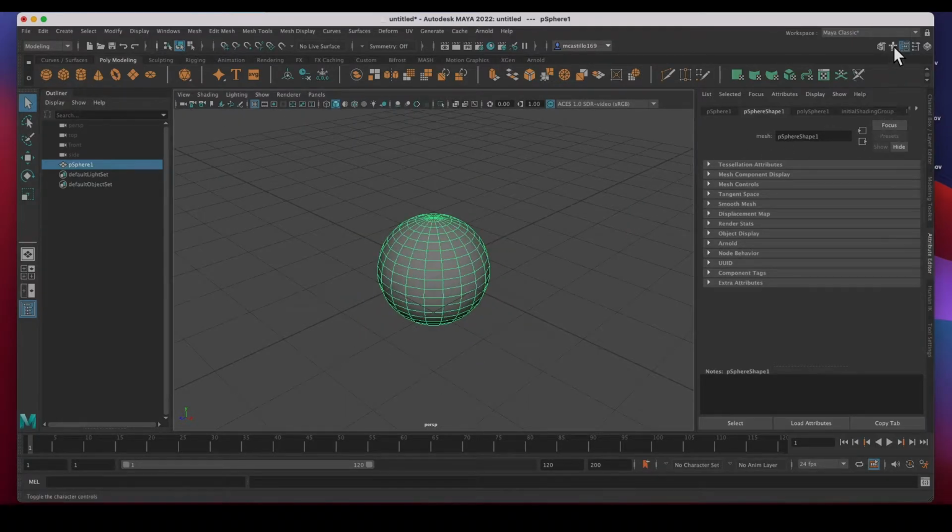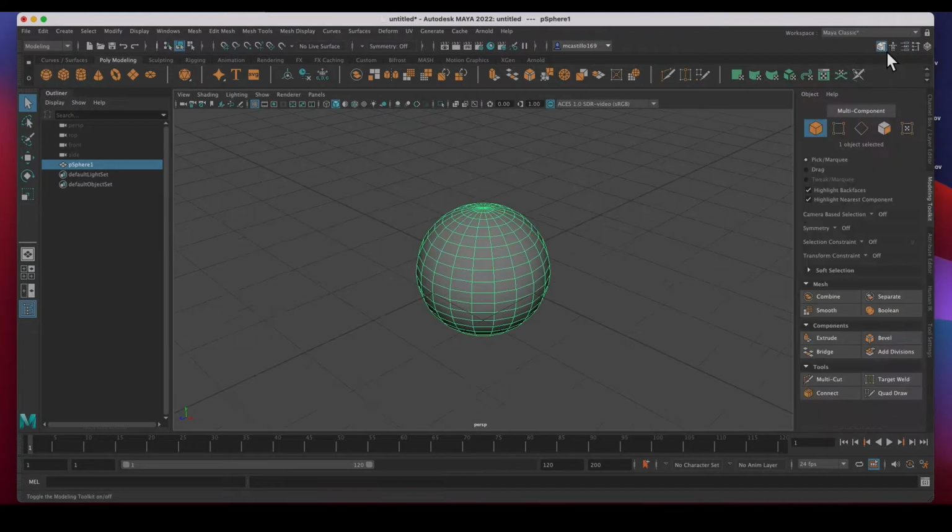One of the easiest places to get to those is in the modeling toolkit, and there they are. This is the object selection. This is vertex selection. This is edge selection. And then this is face selection, faces. And there they are, and UV. So object, vertices, edges, faces, and UVs.